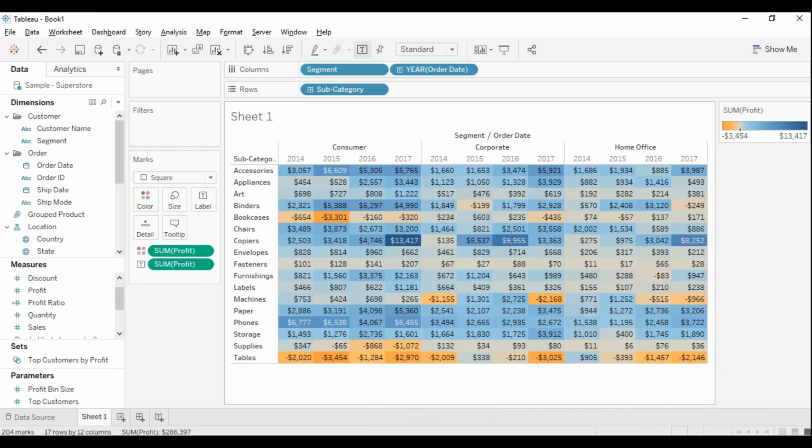But this inference is clearly showing something to us. Look at it here. Copiers is actually making a profit this year, this year, this year. Out of each and every year, Copiers is making a high profit compared with all the other subcategories. Irrespective of any segment, whether it is consumer or home office, it performs this way. It's a better inference, right?